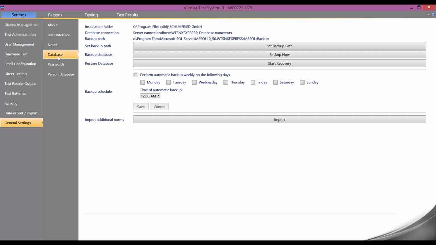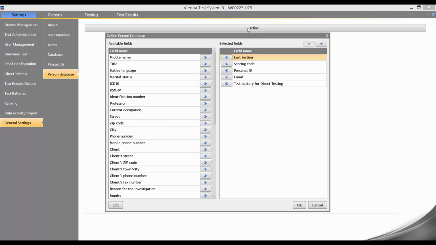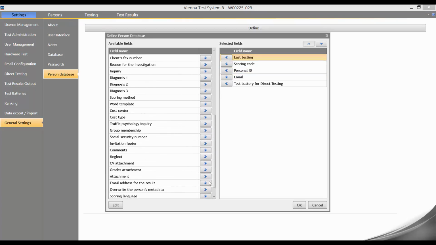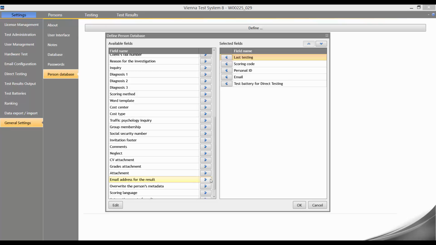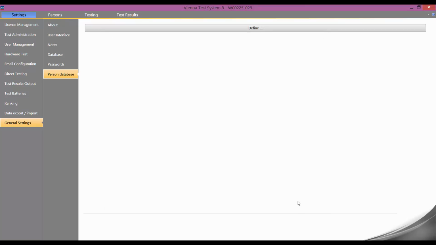If we click on Database, one of the options we have is to import additional norms. Under Person Database, we can select additional data fields. So those were the most important things in settings.